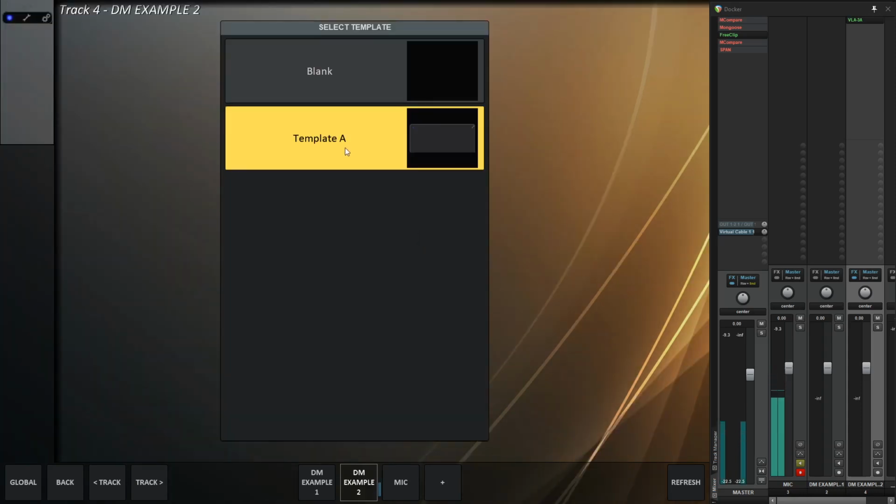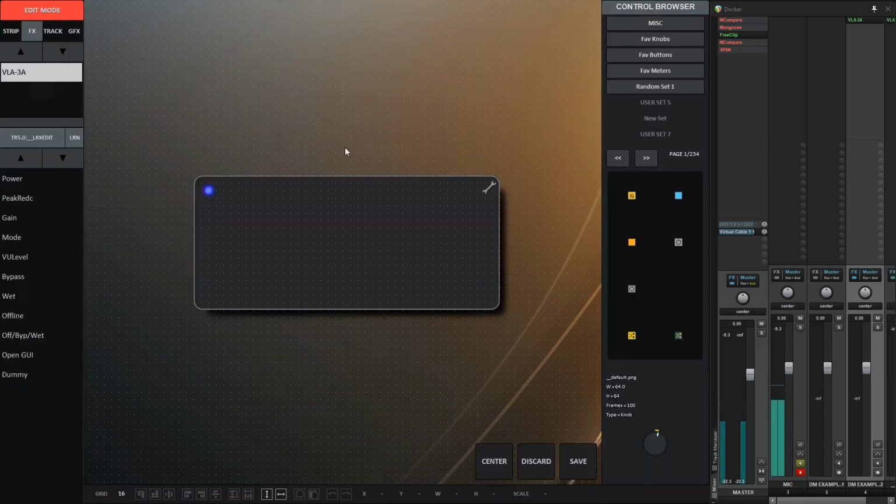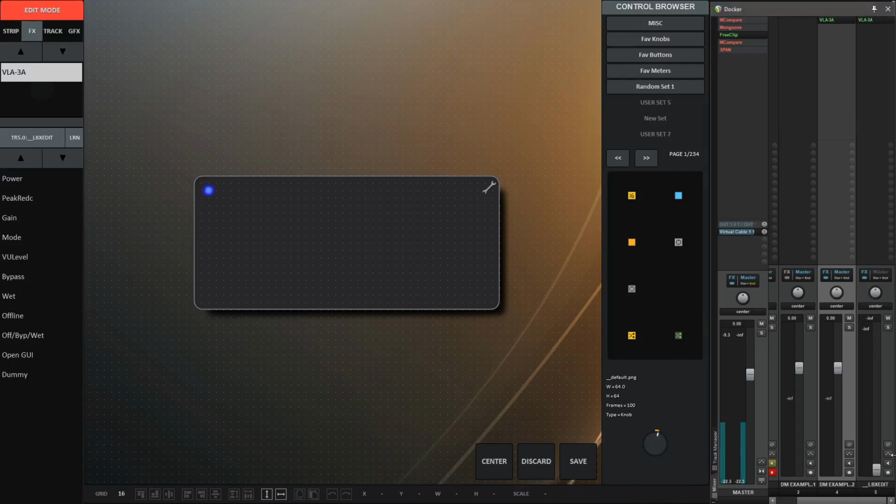Clicking on that and then clicking on template A, what it does is, if it doesn't already exist, it creates a track called __LBX edit. It copies the appropriate plugin from the dynamic mode track into this edit track, and switches you into edit mode. And as you can see, it's loaded up the template that I've asked it to load, which is populated with simply an open GUI button and a bypass button, or activate plugin button.